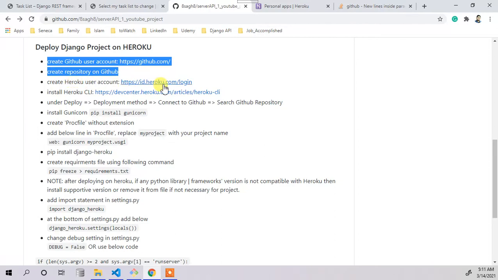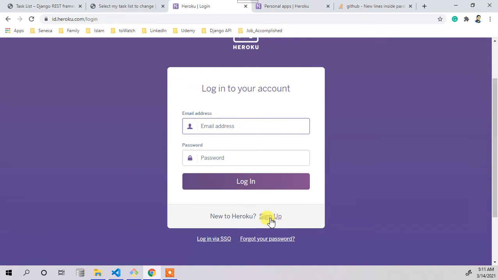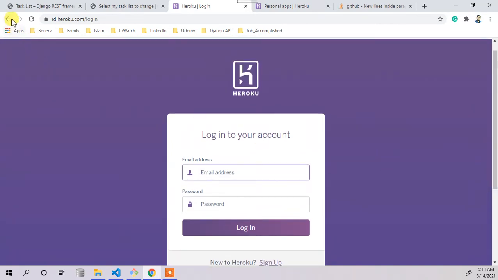I already have it, so I'm not going into it, but if you go there, you can create your username and password from the sign up page, or if you already have an account, you can log in.